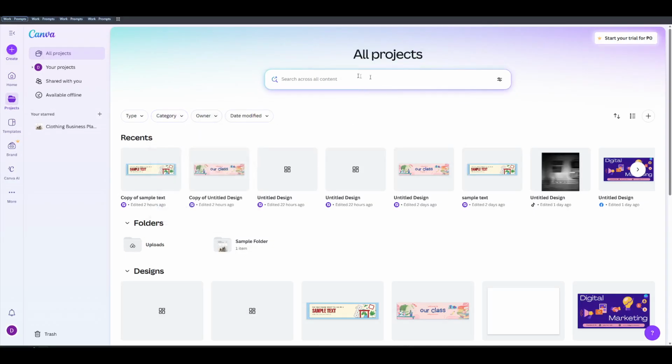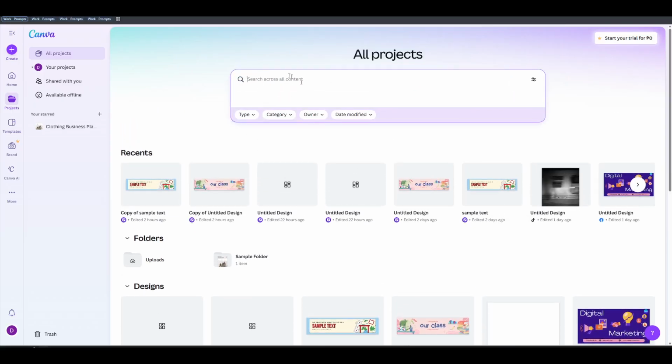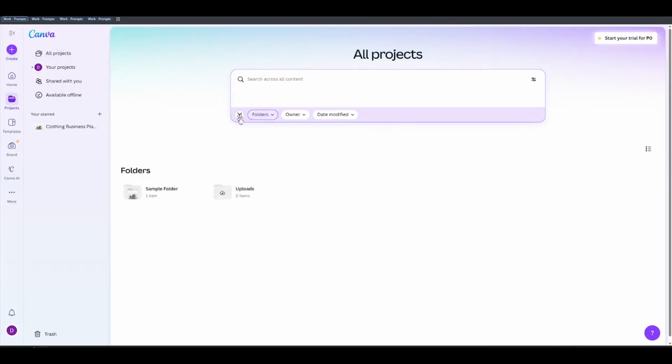Inside Projects, you have two easy ways to find the folder you want to duplicate. If you already know the name, use the search bar at the top to quickly pull it up. If you're browsing, go to the Folders section inside Projects to see everything you've organized. Take a moment to confirm you're looking at actual folders and not individual designs. Duplicating works at the folder level.